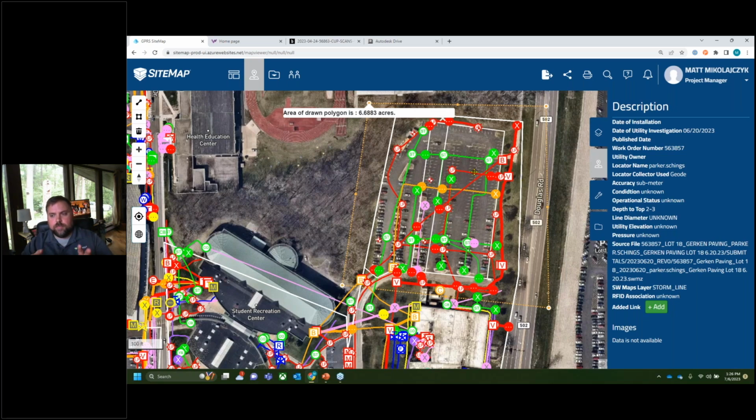But again, I'm focusing mostly on just this free personal viewer that everyone has access to, and all you have to do is have a GPRS job under your account in order to view that, or have someone share it with you in order to use the system.